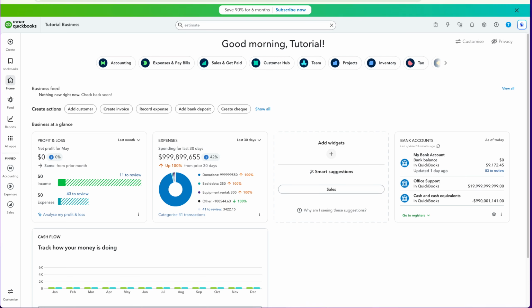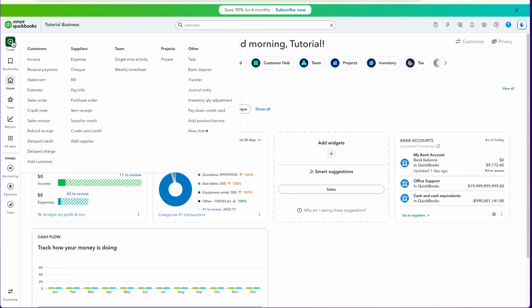First, open QuickBooks Online. Once you're logged into your account, navigate to the top left corner of the screen. There, you'll find the New button. Go ahead and click on it. This will open a menu with several options. From these options, select Check. Next, you'll be taken to the Check Entry screen.